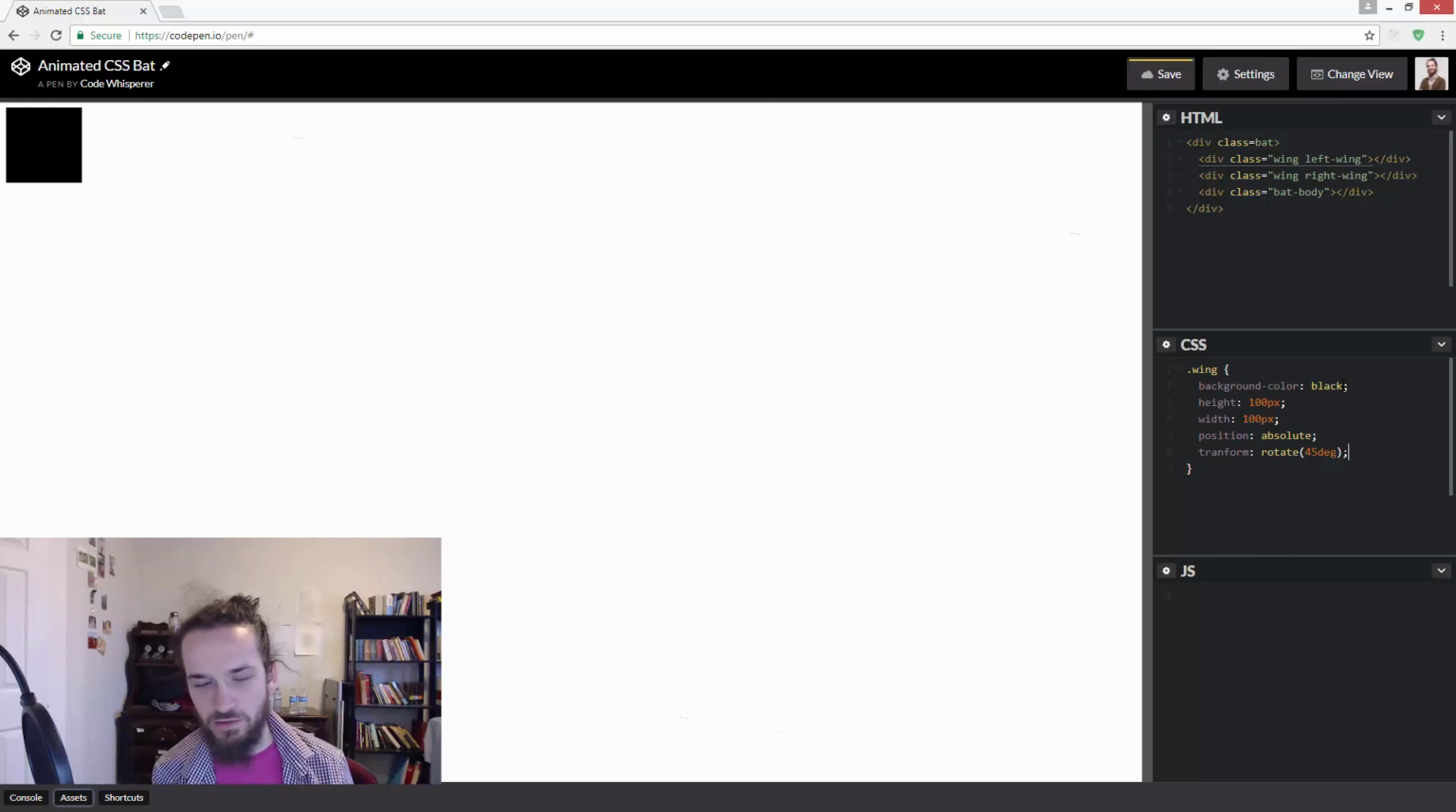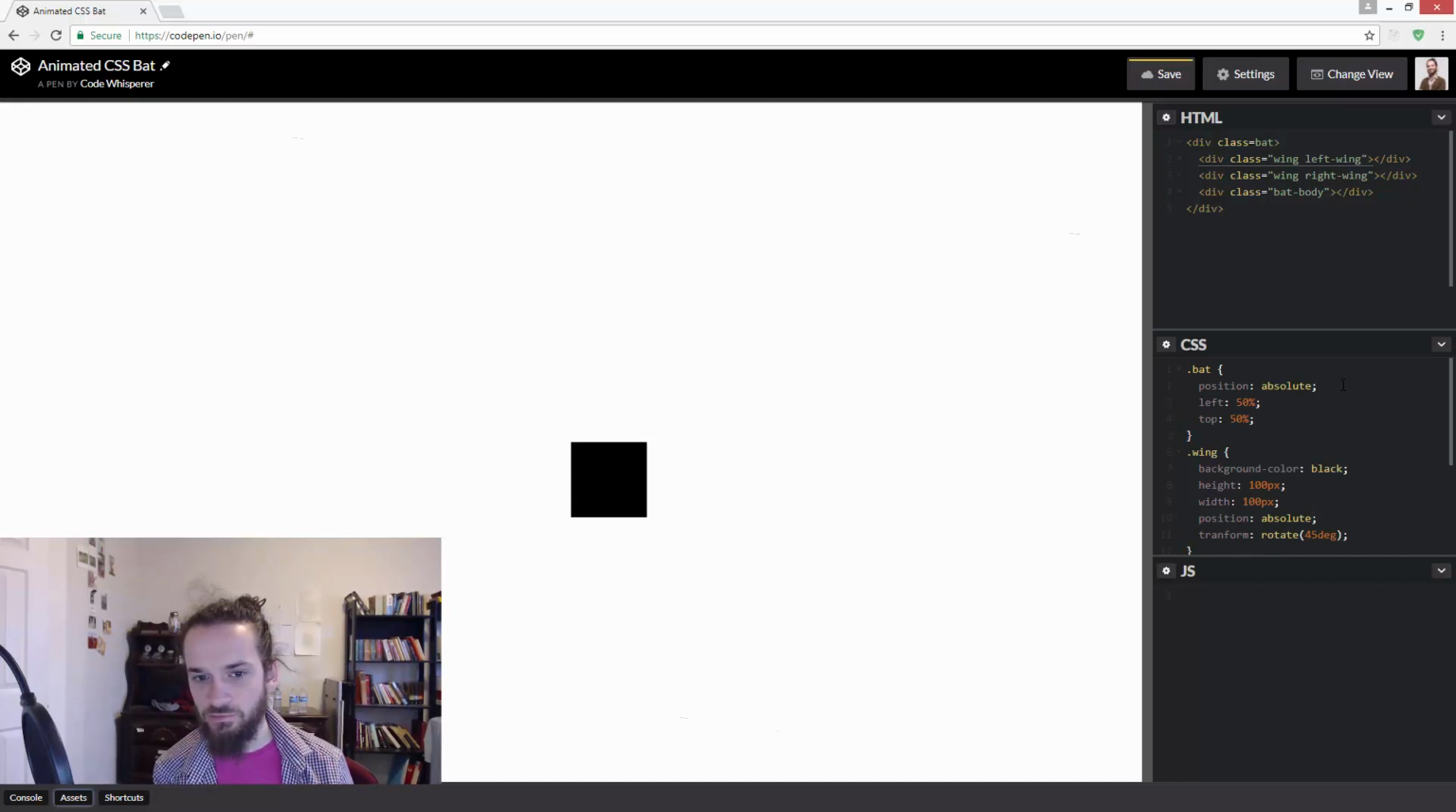Why doesn't that work? Why doesn't transform ever work like you want it to? Oh well, we'll figure it out in a second. Let's also add a class to the bat and move it into the middle. Position absolute, left 50%, top 50%. Cool, there's our wing in the middle of the screen.